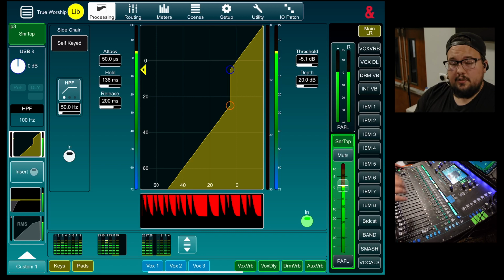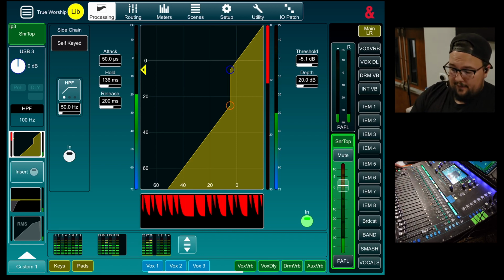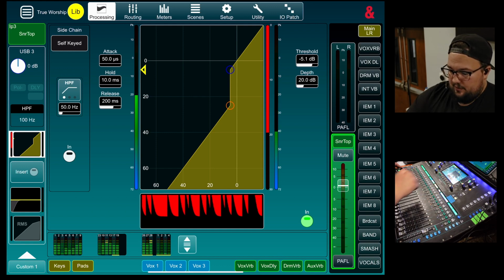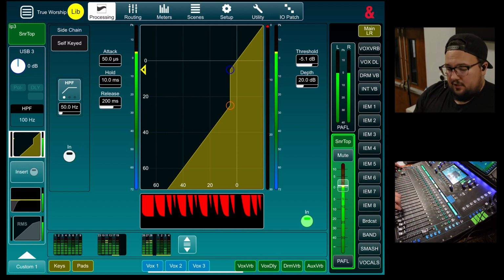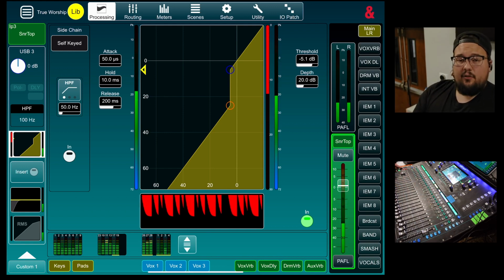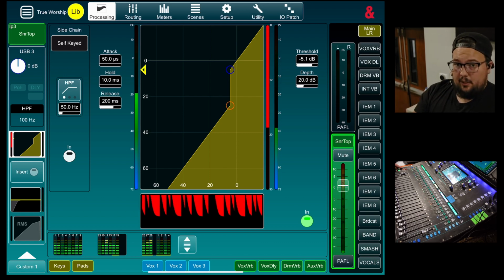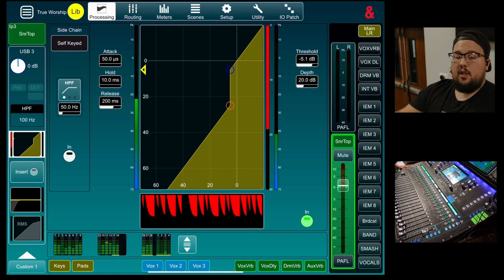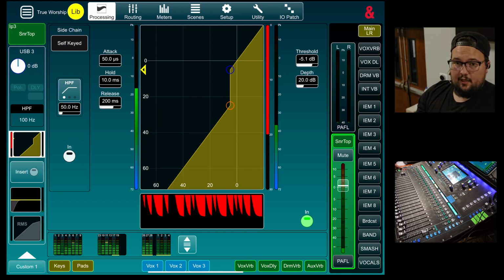All right, so let's listen to what this sounds like with the hold all the way as fast as possible and the attack all the way as fast as possible. So we're at 10 milliseconds on the hold, meaning it's waiting 10 milliseconds after the signal has dropped below the threshold. And as you can see, it's just about instantaneously starting to close that gate as soon as that snare hits.